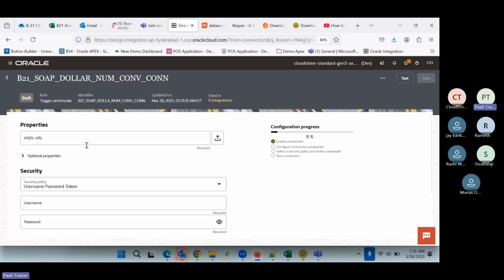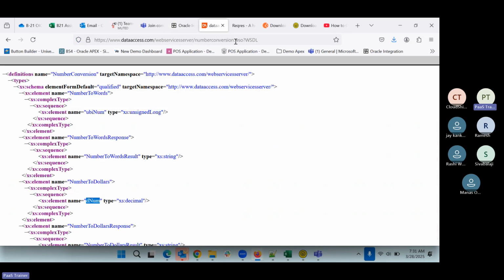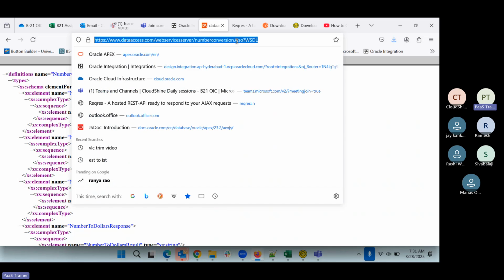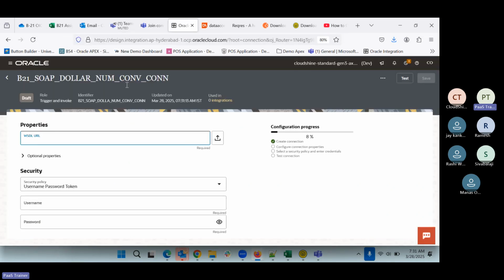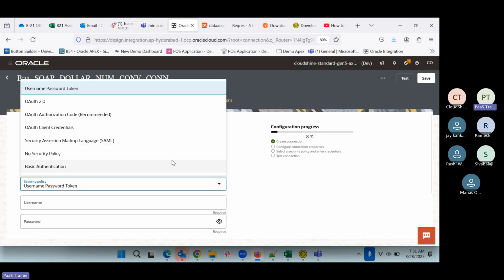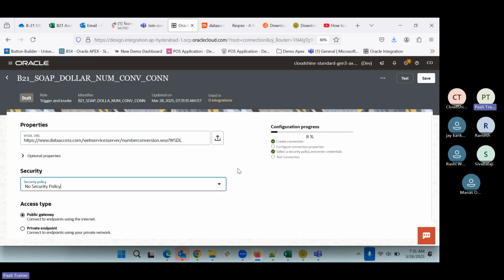Now if you see here in the property, we will have two things. Now we have seen that we can upload the file, but in case you have the URL, we can upload the URL also. It is not always necessary that we upload the file only. If we have the visual URL like this one, which is there on the internet, we can just use that also. For security, there is no security, so we can say no security. Now we can test it out.